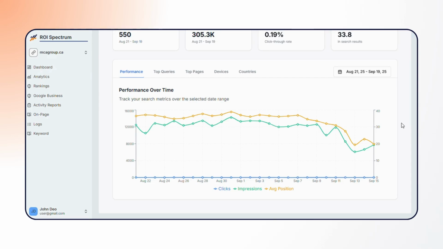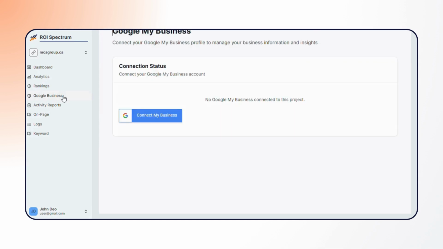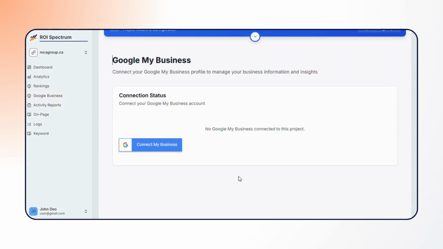This section gives you a clear picture of how your SEO efforts are performing directly on Google search results. Now, let's move to the Google My Business section. This feature allows you to connect your Google My Business profile directly with ROI Spectrum, so you can manage your business information and track insights in one place.